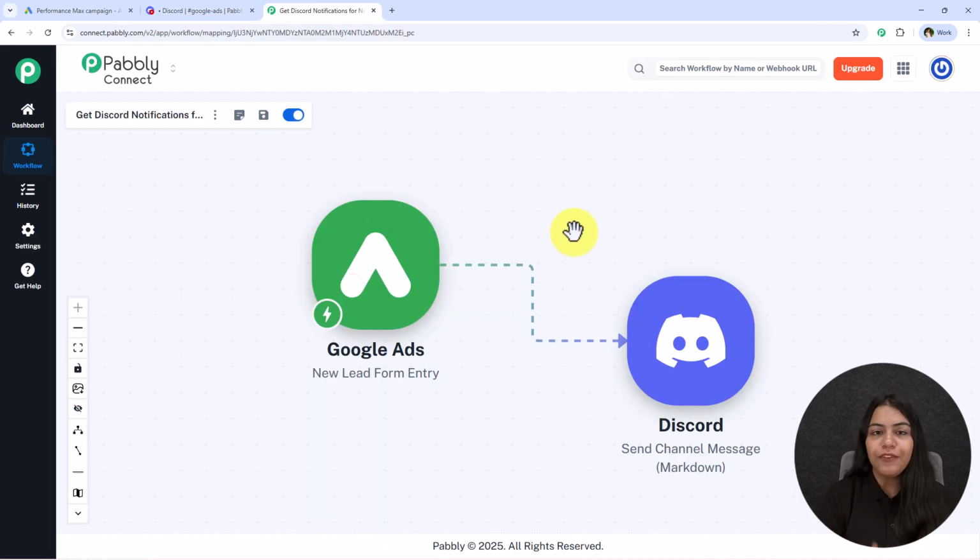And not only for Google Ads, you can create this automation for any platform you are collecting the lead details from. You just need Pabbly Connect.